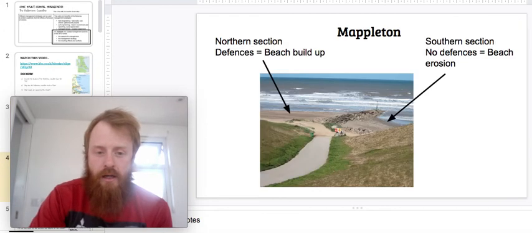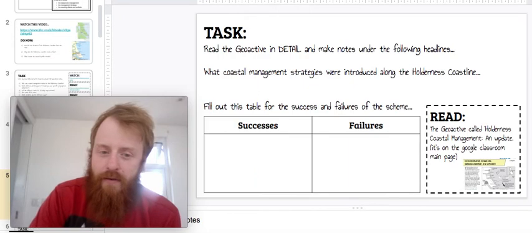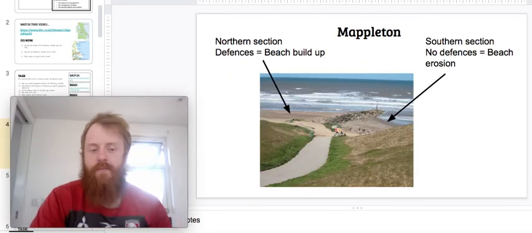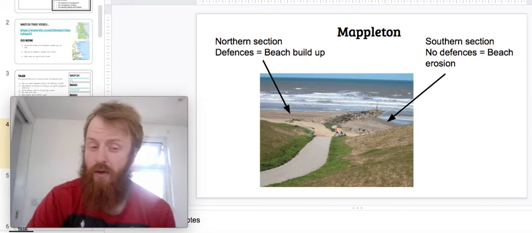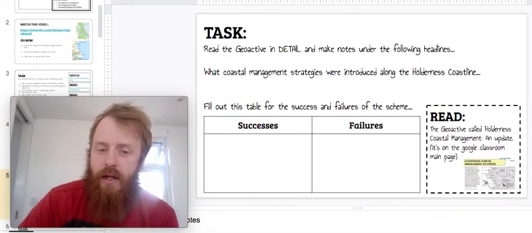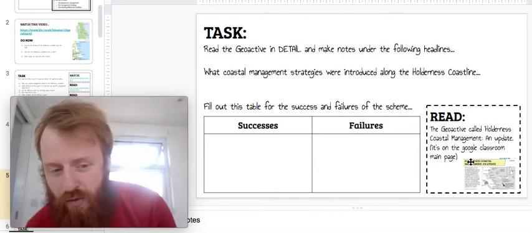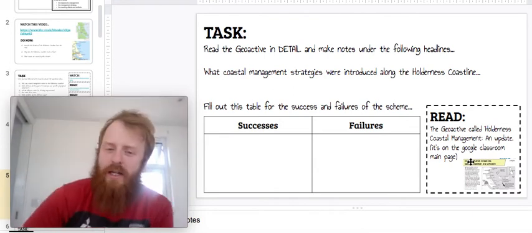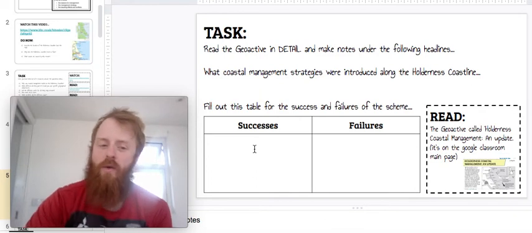Next, there's a bit of instruction there. I explain that more in a video that I'm going to be uploading, so there'll be a video on this slide of me talking you through all this. Please watch that. Next activity, you're going to read this Geoactive again, but in more detail, because it provides a really nice bit of detail. It gets a little bit harder now. Answer this question here, and this one, thinking about what's good about the scheme and what's bad.